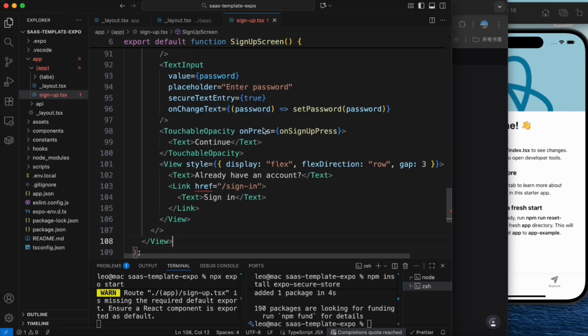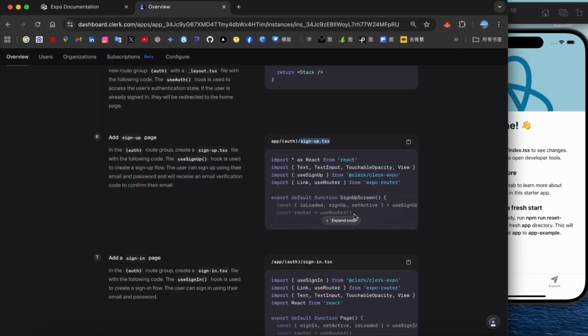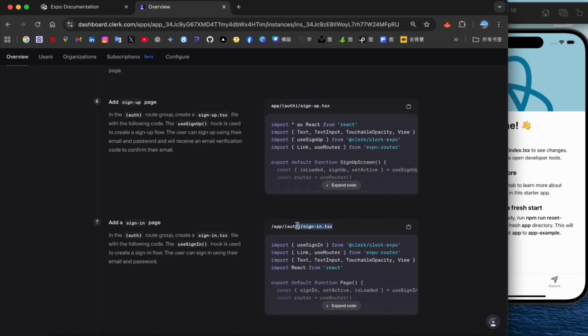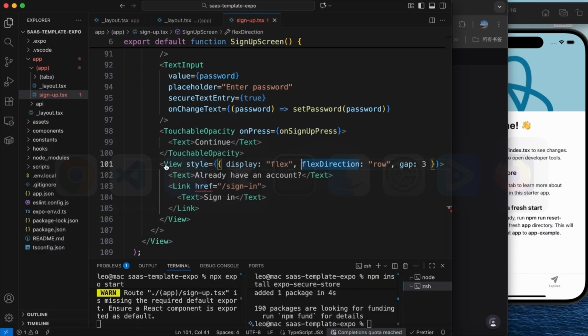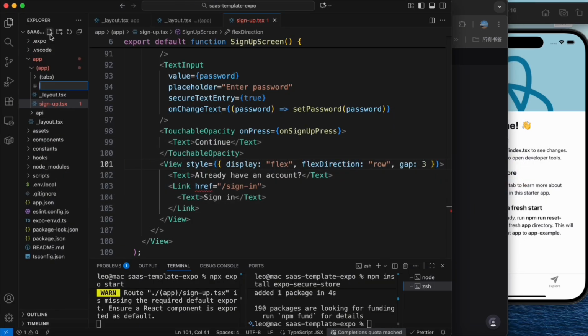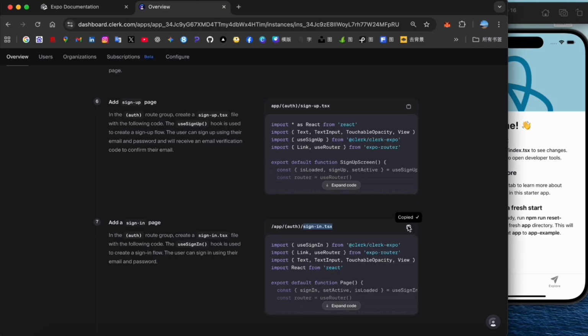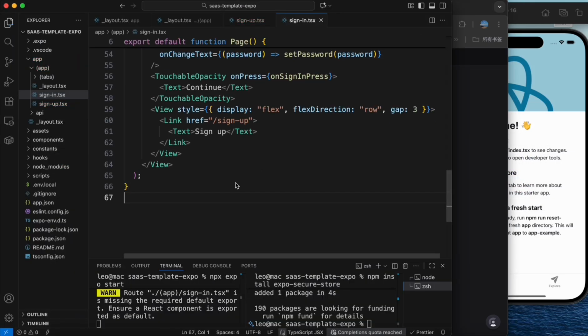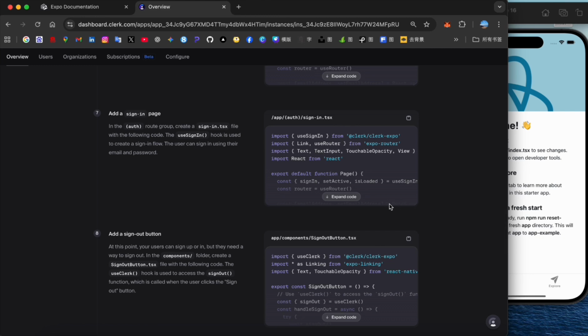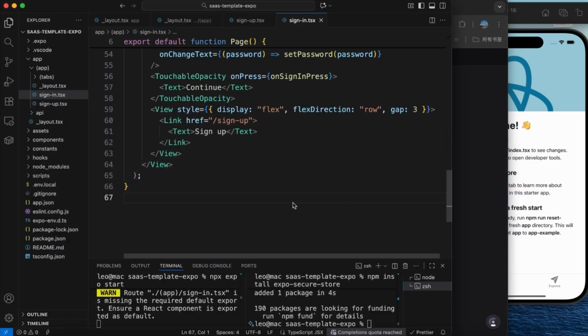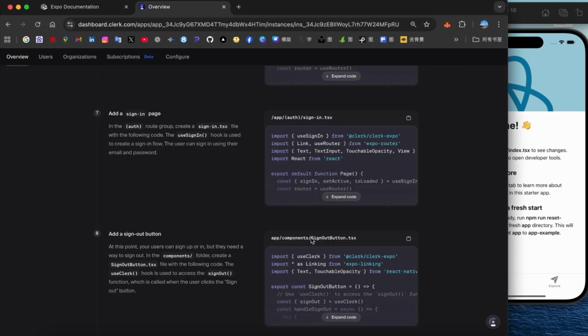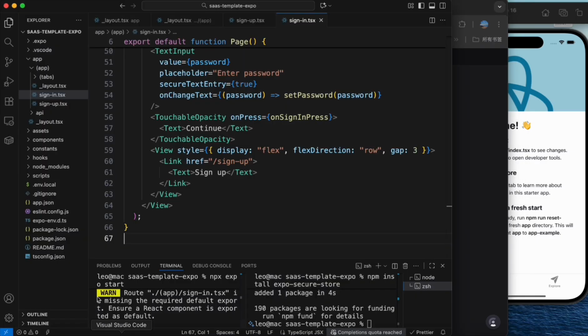Save. And this is the sign in page. Create a file, sign-in.tsx. Copy this page, paste. Okay. And next is a sign out button.tsx.